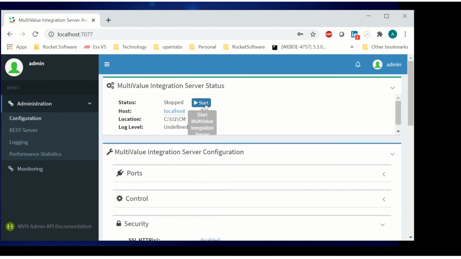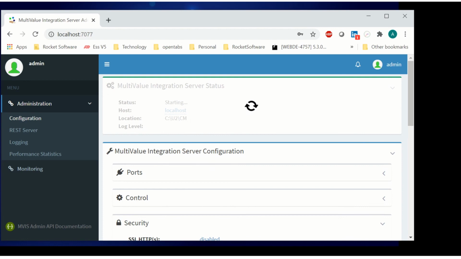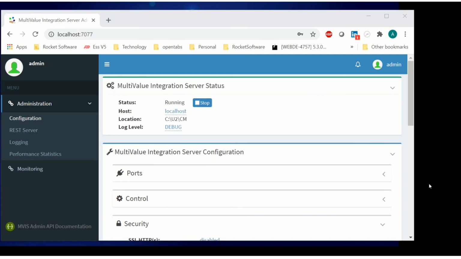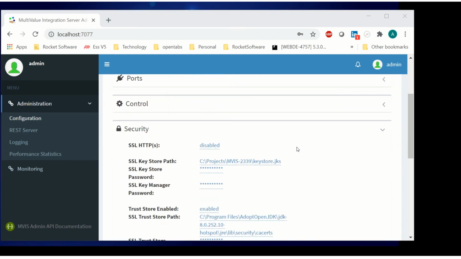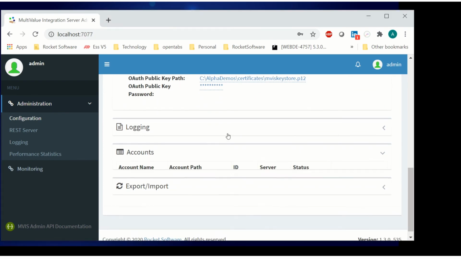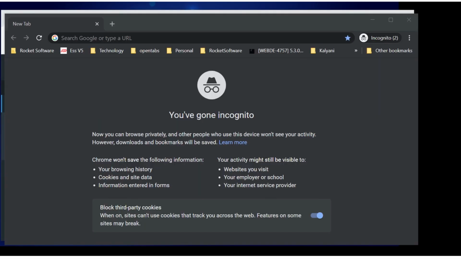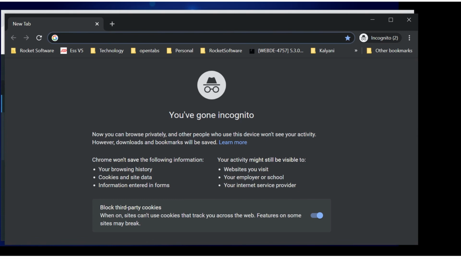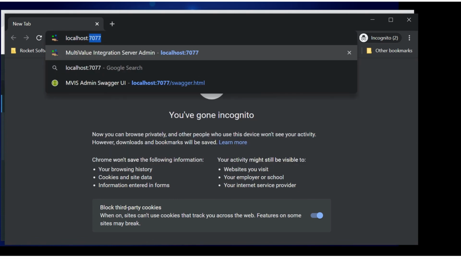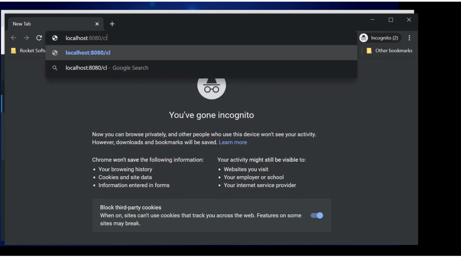So let me start the server. Once the server is started and running, let me double check that the demo account is available. Now I want to go to the client application which I've developed and access a resource. Let me open the application. I've created a web-based application which is running and accessible over here.